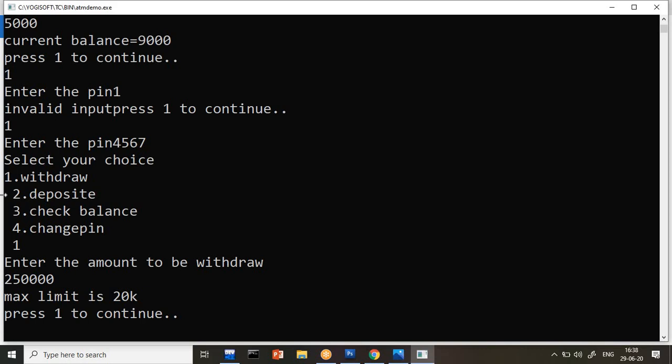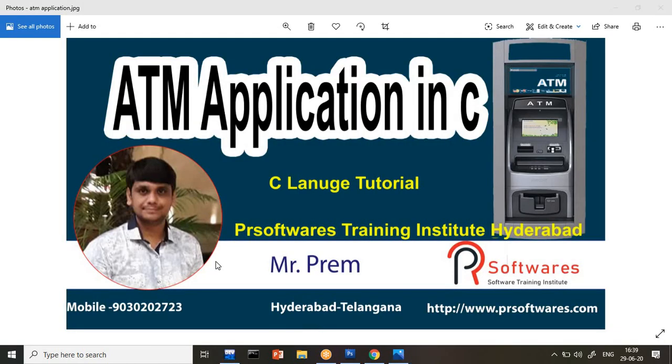How to do all this in the C language, that I am going to discuss with you guys. So let us start with the program. I am using Dev C++; whatever IDE you want to use, you can use that IDE.